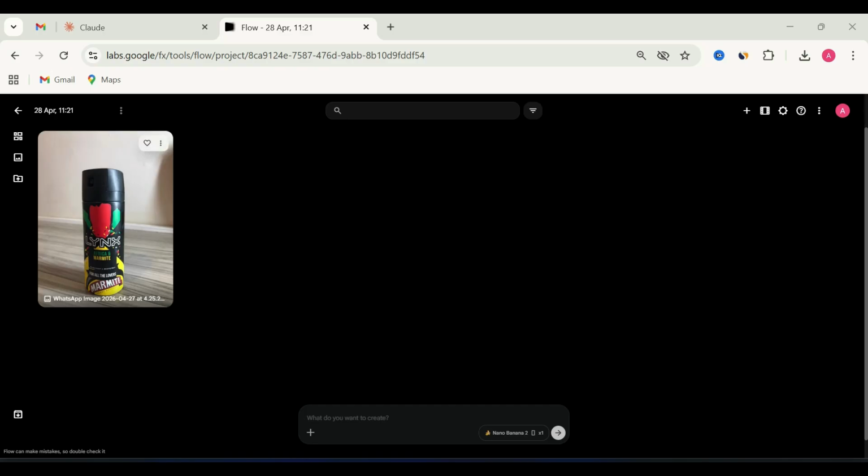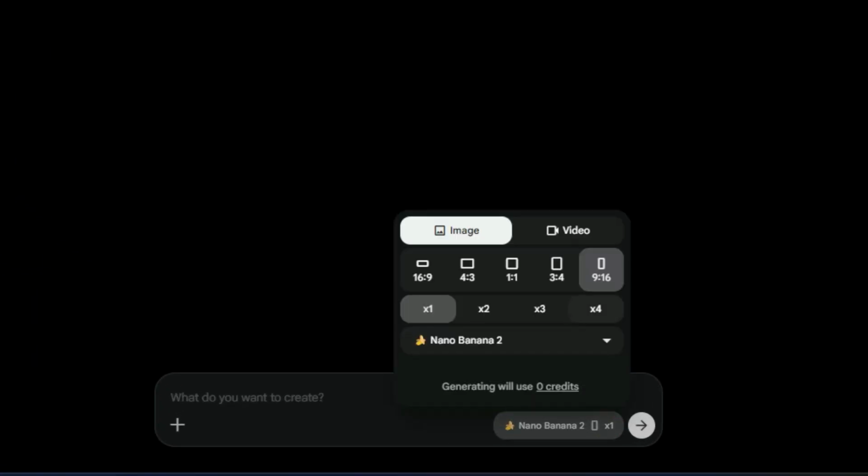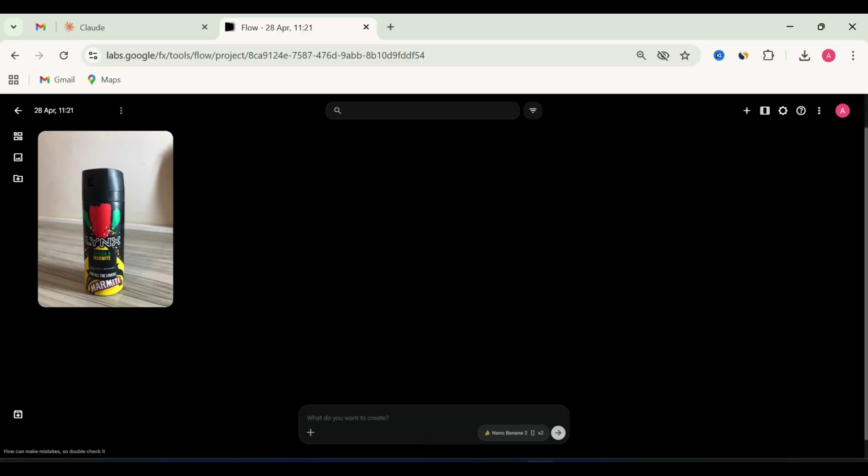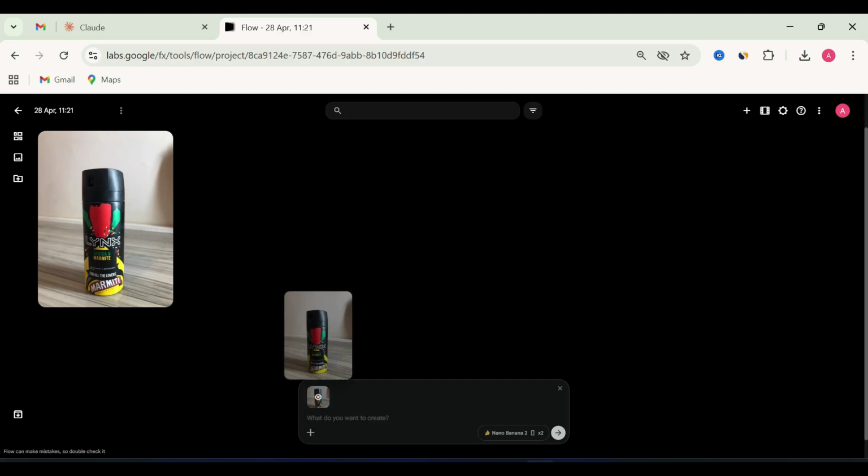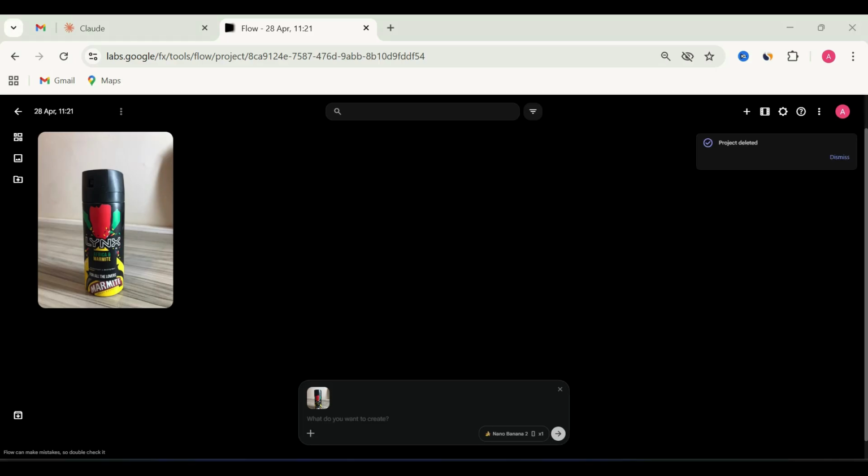Now we need to make this image ready for the product video. So before generating the video, we will edit our product image. To edit it, click in the image tab. Then click on the Nano Banana 2 option, and here you can choose the ratio first, then its scale like x2. Then drag your image in the chat and write the following prompt.